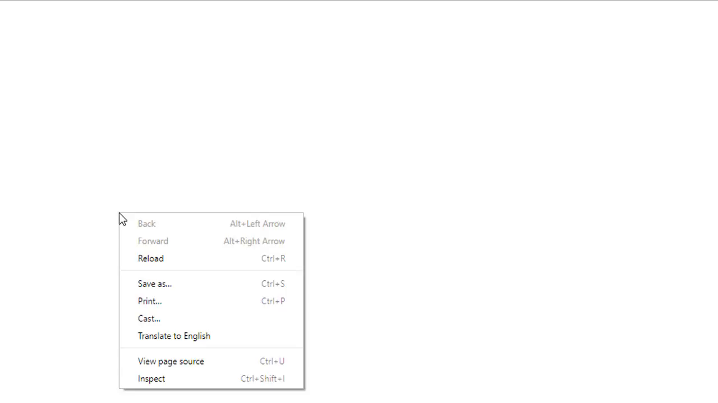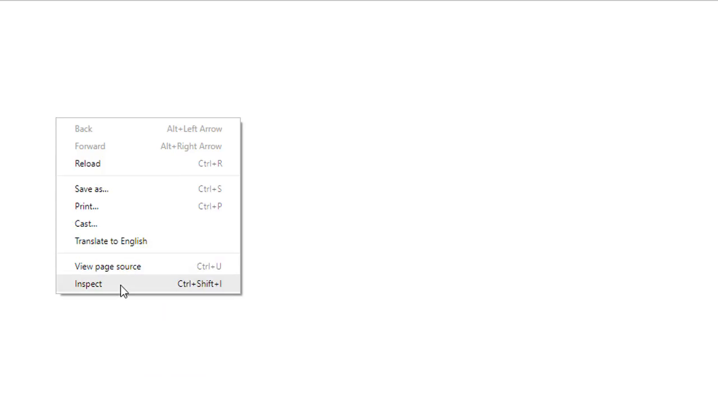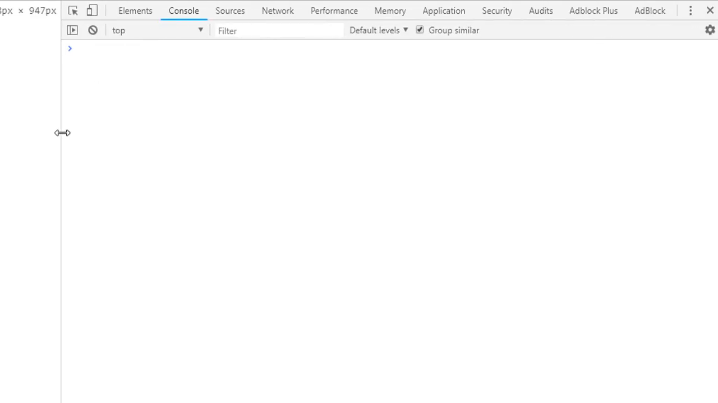What I'm going to be doing is using the console. So I want you to right click on the page, go to inspect, and go into console. We're going to open the console a little bit more so you can see a little bit more. All right? Okay, great.